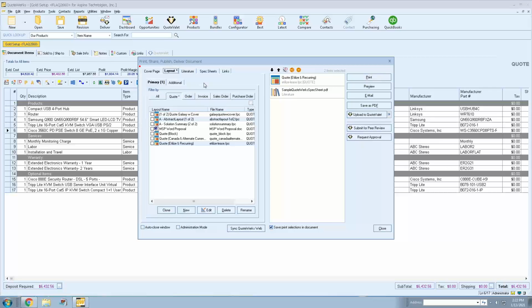If you start using this and you decide you don't want to use this anymore, and you want to turn it off, you can simply go back into that Tools Options menu and uncheck that security option, and it will revert QuoteWerks back to its original state. So you'll see all the layouts, all the cover pages, all the literature files, that type of thing.